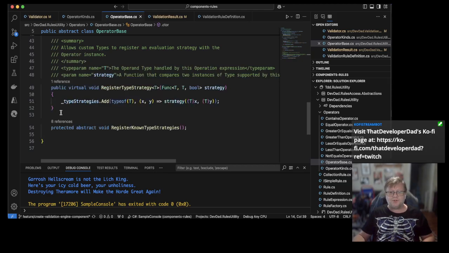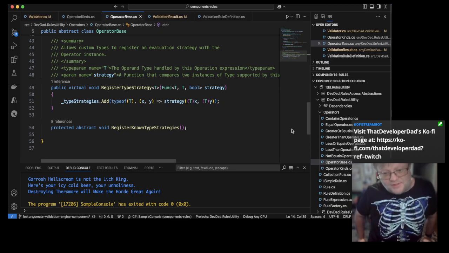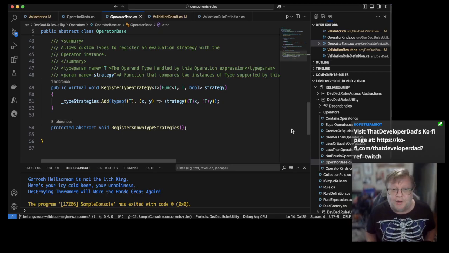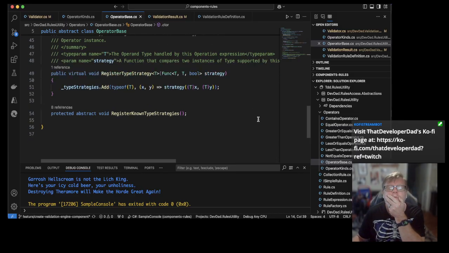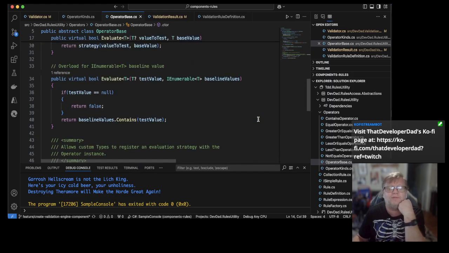And then register type strategy. This allows us to add new ways of comparing for different types that we might encounter. And then, of course, there's register known types. That has to be implemented on each of the child classes for a comparison operator. And this is pretty darn flexible.